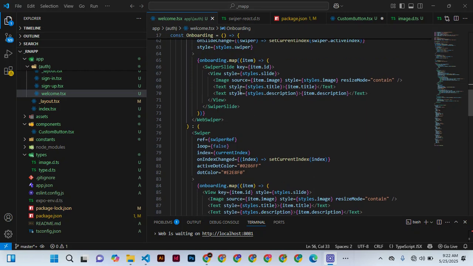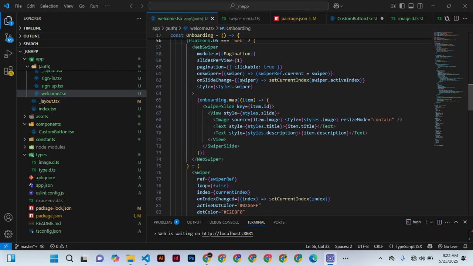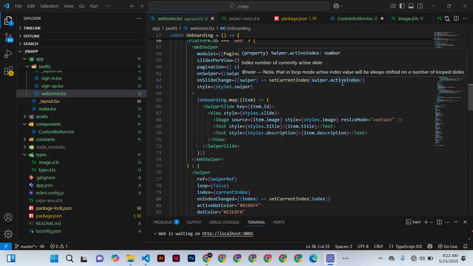And here, let me compare this, and here you can see the swiper. Whatever the swiper is on slide or on current, you set that swiper, and also active index. That is the difference.